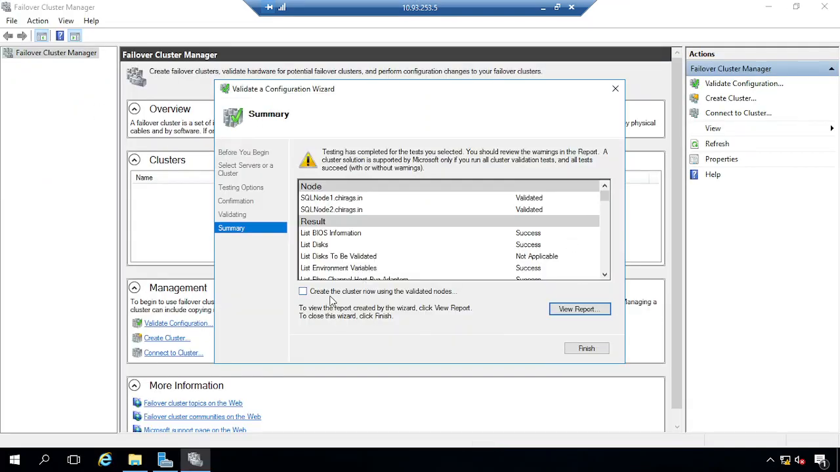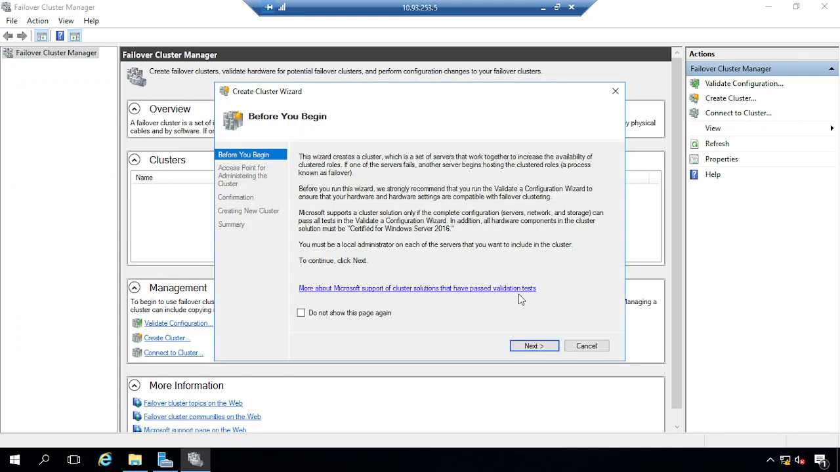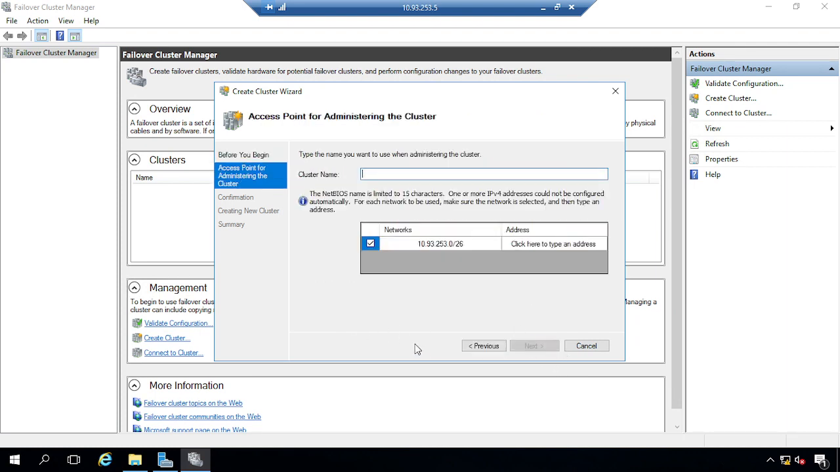Close that. So now create the cluster using the validation node. So click on that, click on finish. Go to the next. Here I will put the cluster name. So my cluster name is SQL availability group AG and cluster CLU. So I'm giving that, and I have to add the IP address here. We are using up to 7, so I'm giving here 8. So this is my new IP address.